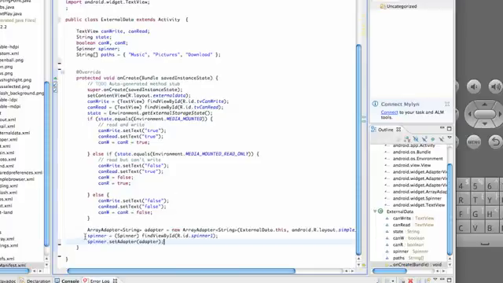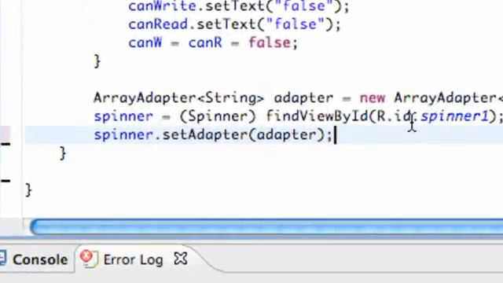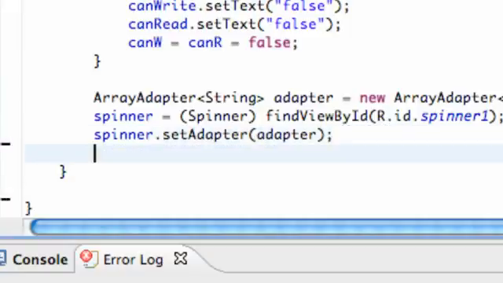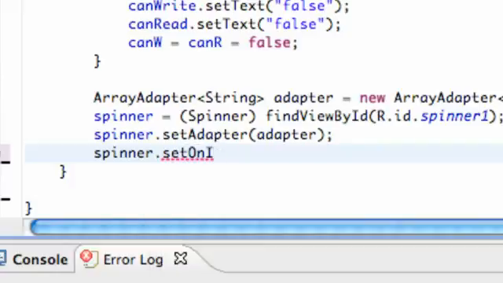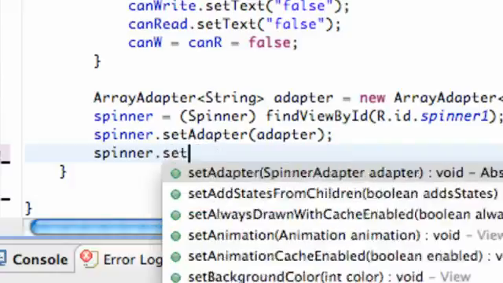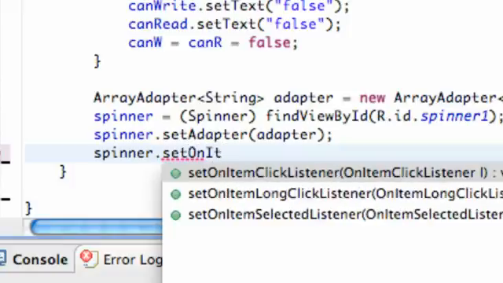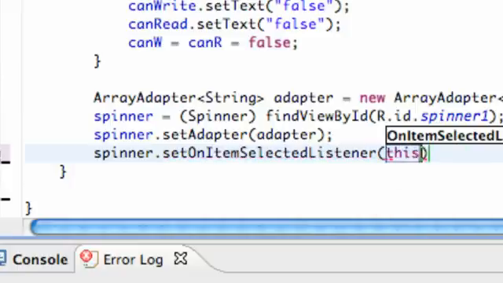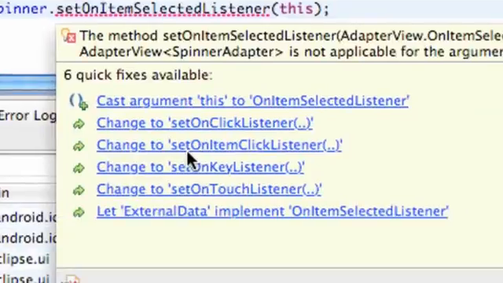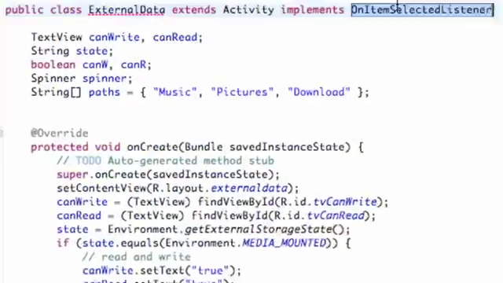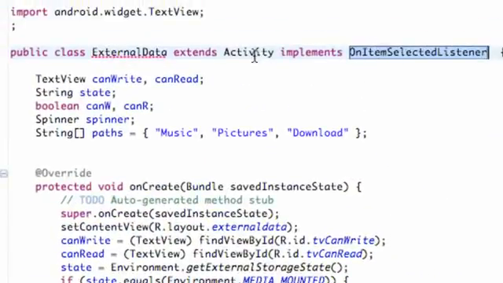And what we're going to do in this tutorial is get some information from our spinner, such as which item has been selected. So we're going to do spinner dot set on item selected listener. And we're going to set this equal to this, just like when we set up a button, as always, and then we're just going to implement the item selected listener.